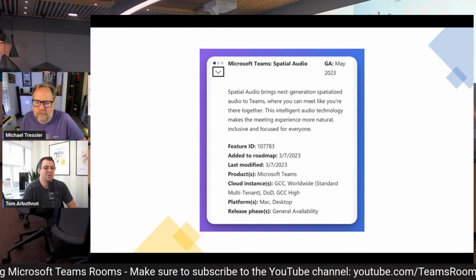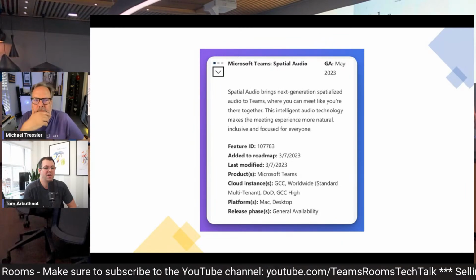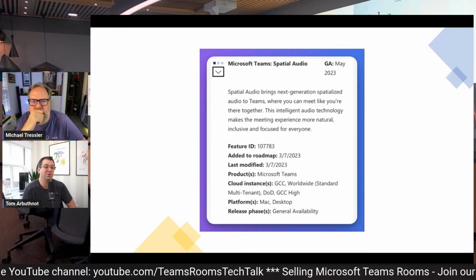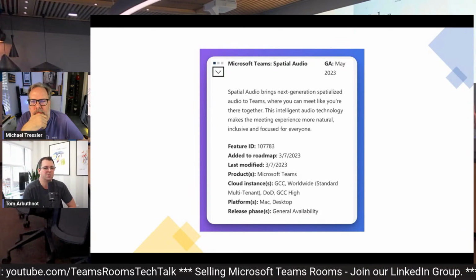So this item here is actually coming to desktop as well. With select headsets that can support it, or have that spatial audio on desktop, and also it'll be coming to select room systems that can support it.